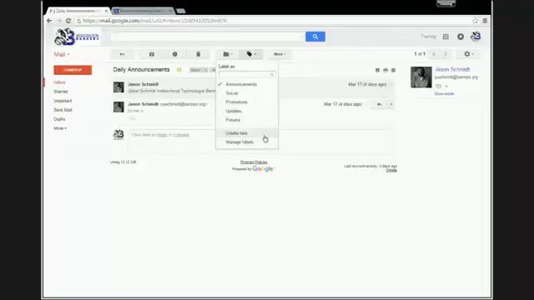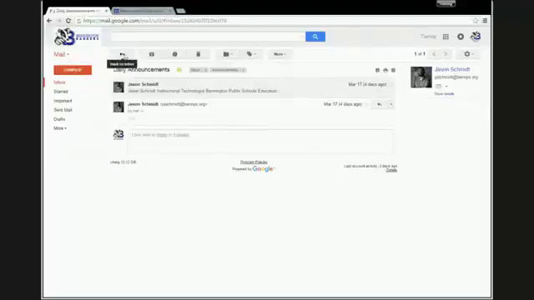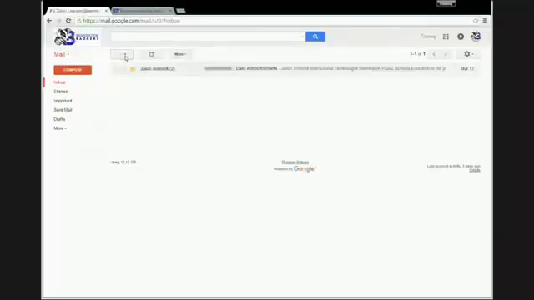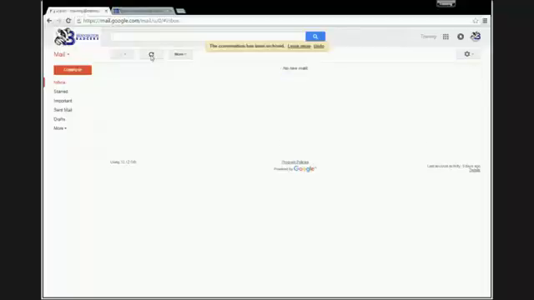Here again, you don't want to necessarily keep everything in your inbox. So if I click on this arrow to go back to my inbox, I've got this message in here. I don't want to delete it. I want to archive it. So I'm going to check on this box right here and then click on the archive button.